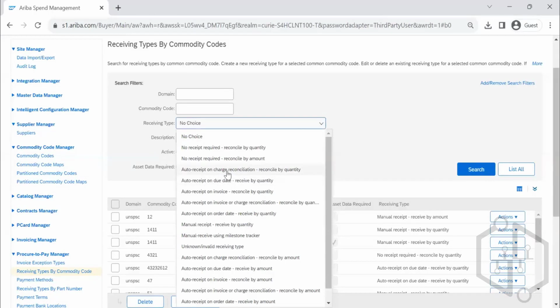Auto receipt on charge reconciliation, reconcile by quantity. Charge reconciliation means, in invoice reconciliation, the charge is nothing but your invoice amount. When they do the reconciliation, the system will post an automated receipt. Auto receipt on due date: in that case, you mention the purchase order due date, for example a current bill or electricity bill, which is due at the previous period, the 30th or 31st of that month. As soon as the date comes, Ariba posts a goods receipt and waits for an invoice. Auto receipt on invoice, reconcile by quantity: when an invoice is received, you just post an auto receipt.